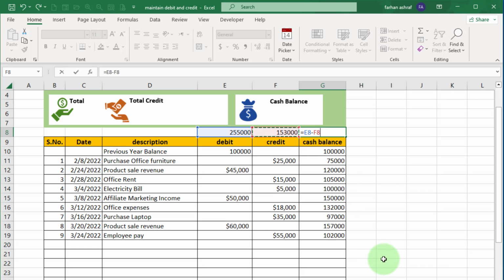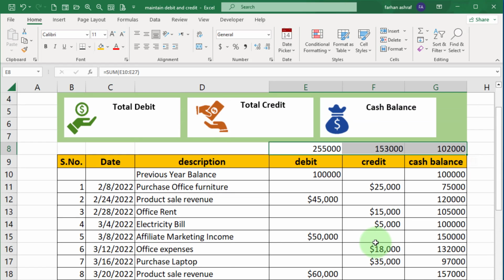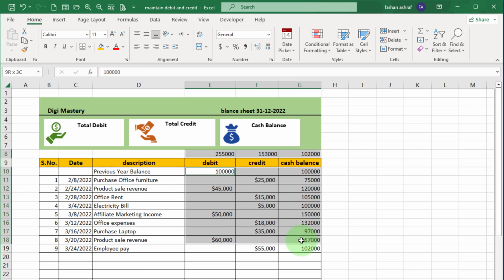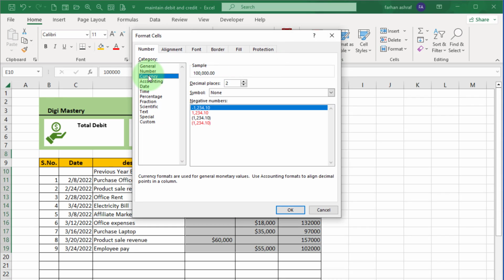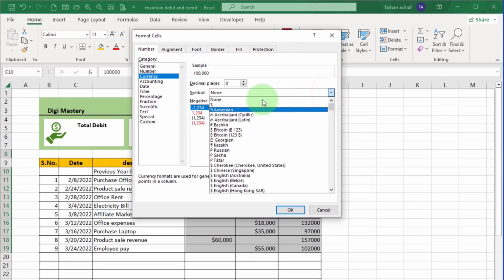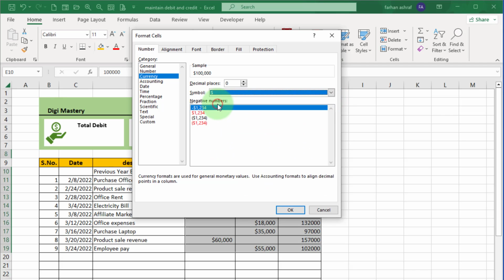Press enter. Now select this cell, hold Control, select this range, go to format cells and select currency. Decimal places put to 0, select dollar or other currency symbol from here, whatever you want, and press OK. Now you can see the currency sign added.